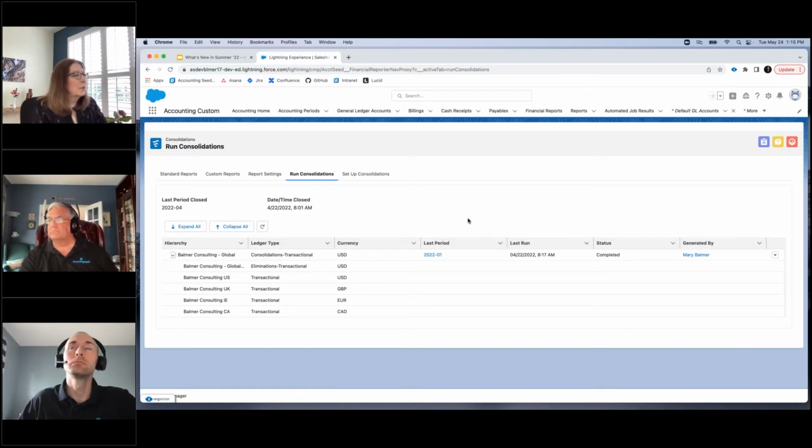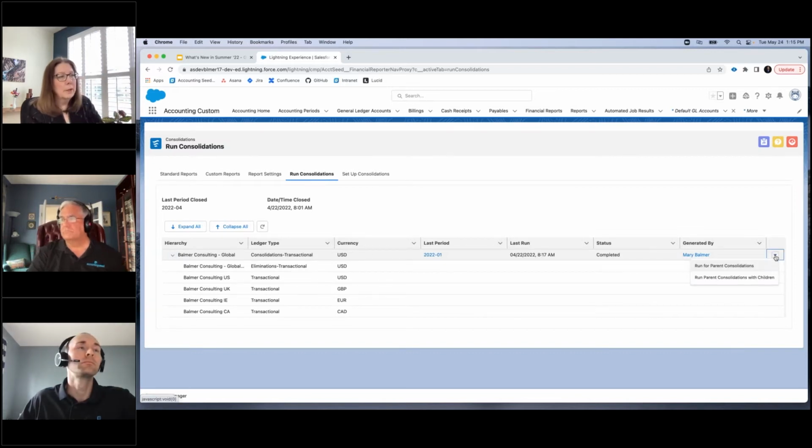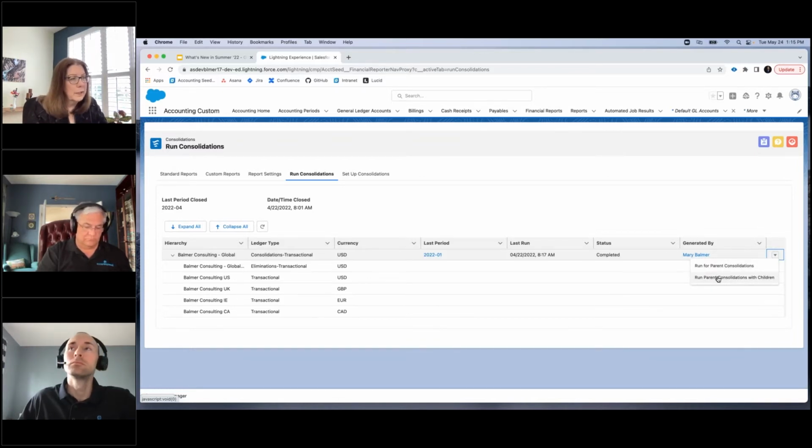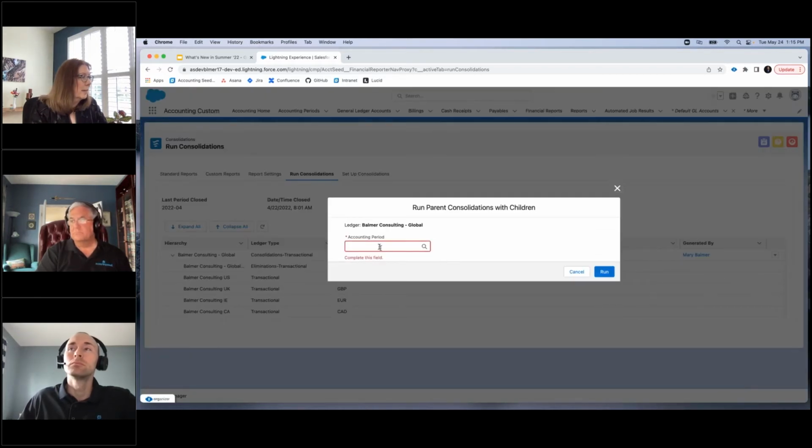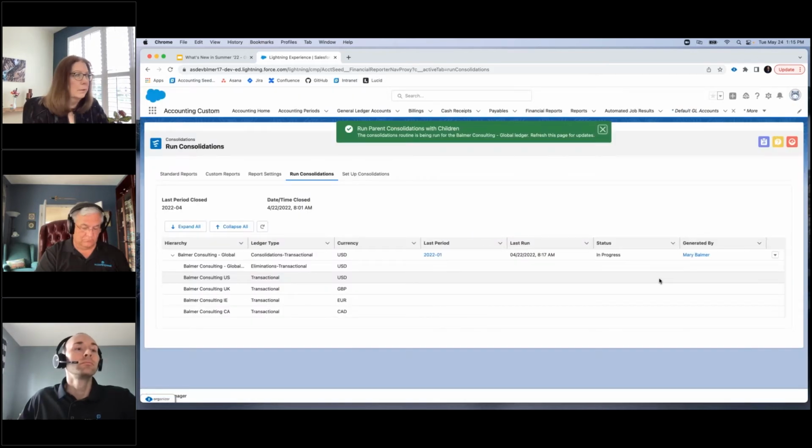Similar to what you currently have regarding consolidations, you would just run your consolidations and pick your period. If you have a multi-level hierarchy, you can run for the whole hierarchy or just for a particular level. If you want to run for everything, you just select to run it. I've run it for 2022-01, so I'll run it for 2022-02. You select your period there, click on run, and you'll see on this page that it will be in the process of running. It's showing you it's in progress here.